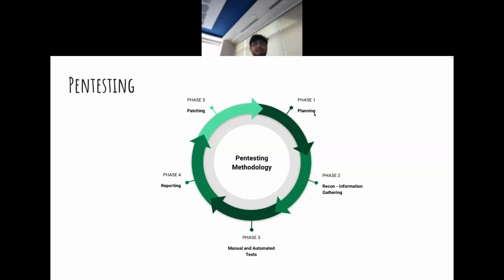Once we gather vulnerabilities like SQL injection and cross-site scripting, the next phase is reporting. The reporting phase will contain details of the tests that were performed, the vulnerabilities that were found, how to fix them, and the details required to reproduce the steps that were taken to find the vulnerability and exploit it. Once this is done, the next phase is where we look at patching these vulnerabilities. So this is the whole cycle, which starts from planning and ends at patching.